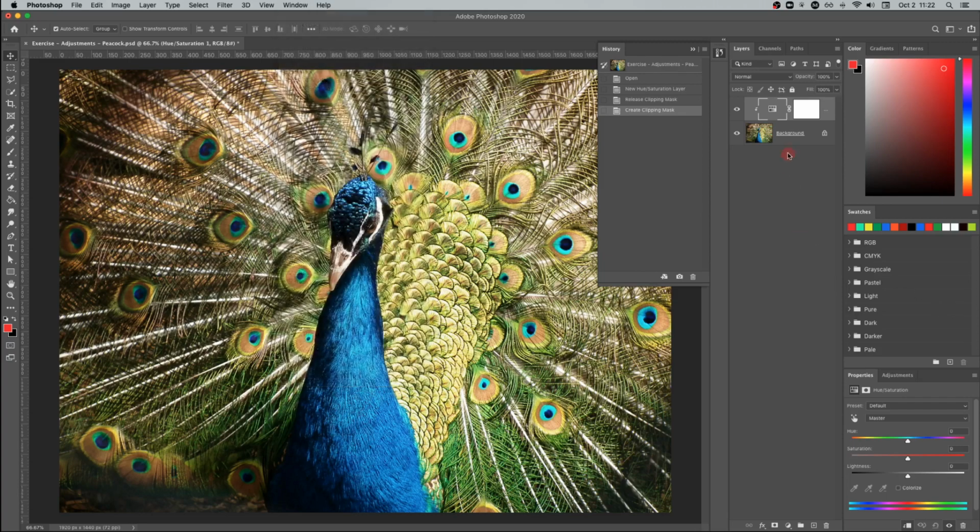If not, another way to see it is to double click on the thumbnail of the clipping mask. So note, not on this white box over here. That will change the properties to something else. This is actually a layer mask, which we'll look at some time later. You want to click on the thumbnail, the icon of the adjustment layer. This is the icon for the hue saturation. So when I click on it, you'll see the properties of the hue saturation layer get loaded.